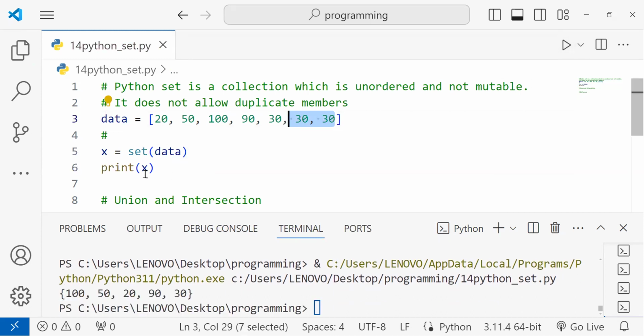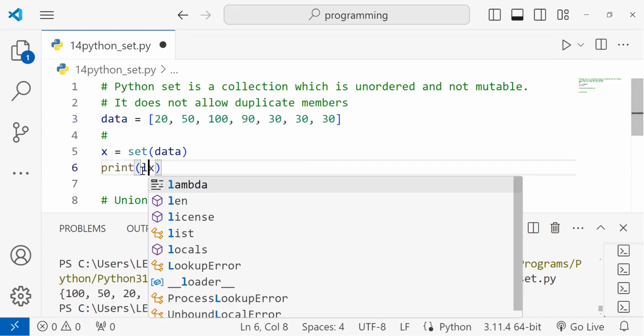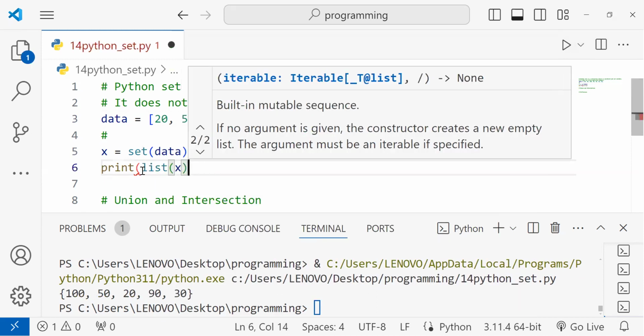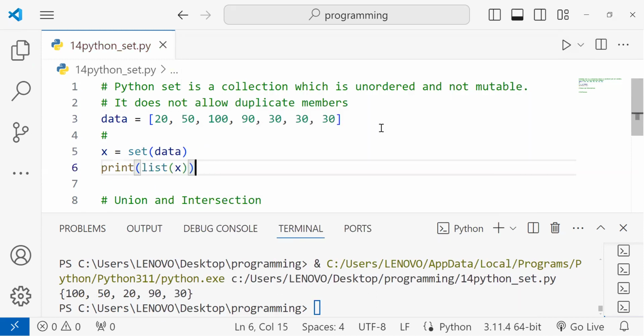If I want this back as a list, I can equally do another typecasting over here and make sure that I'm getting x back as a list. So that maybe if there's a specific method that is applicable to a list that I want to apply, I can still use it over here. So the old concept of typecasting from one data type, let's say a string, into an int, we are applying that same concept over here.